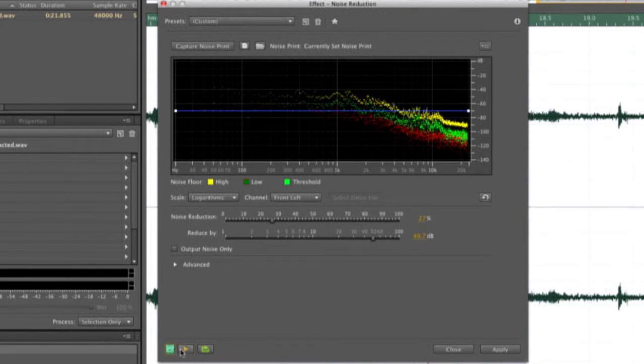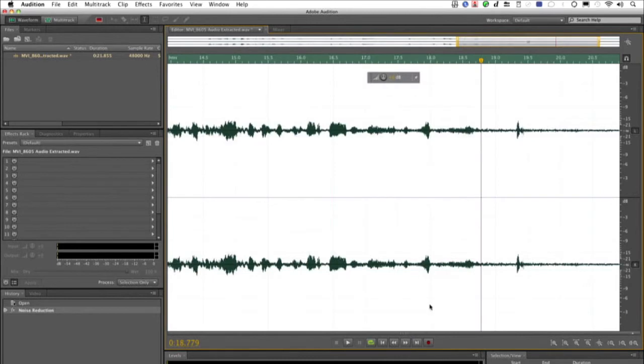So very flexible there. And you could dial that in with an intensity. That looks pretty good to me there. And I'll click apply. Now the effect goes through.